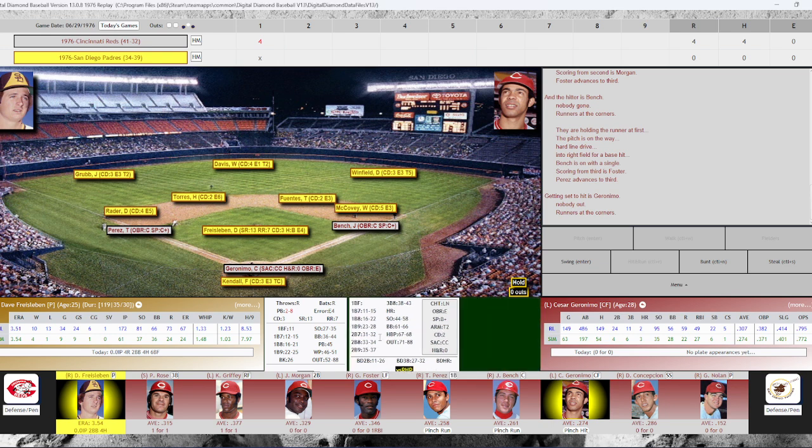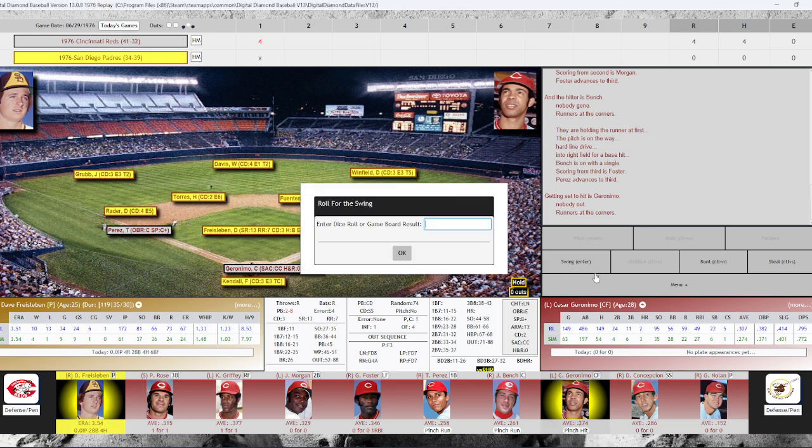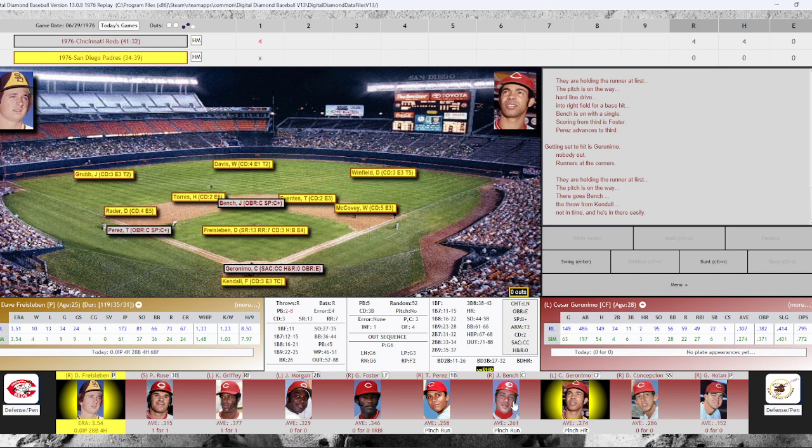Let's see what the result will be. A 74. Catcher TA, runner out. TB or C steals. Kendall is a C. And that is going to be a stolen base. Johnny Bench. So Geronimo's still up there. Runners on second and third now. Bench, that's his 7th stolen base of the season.